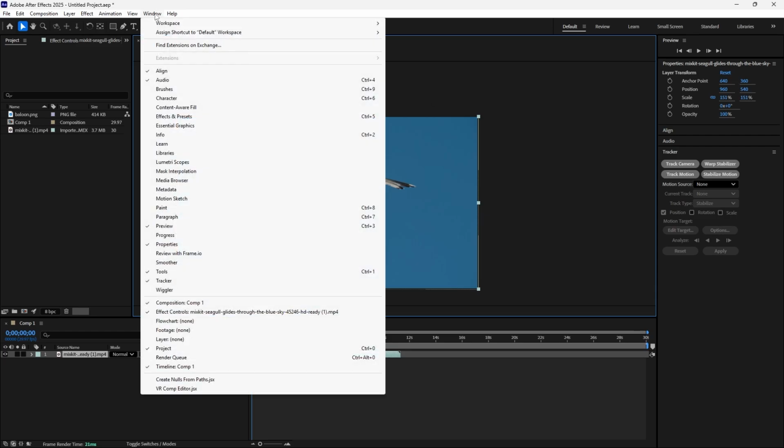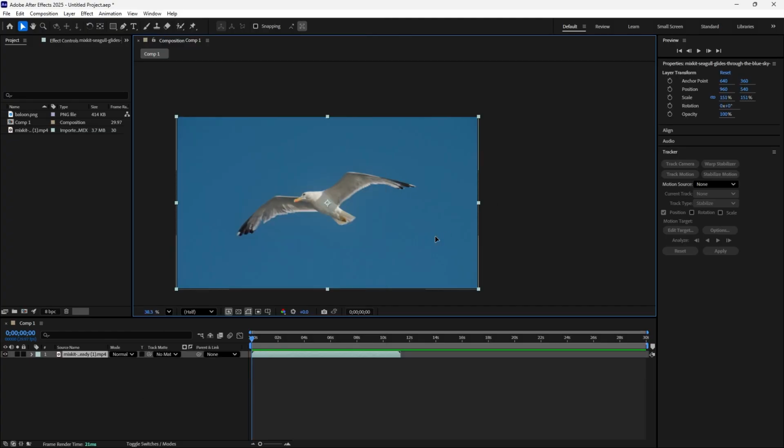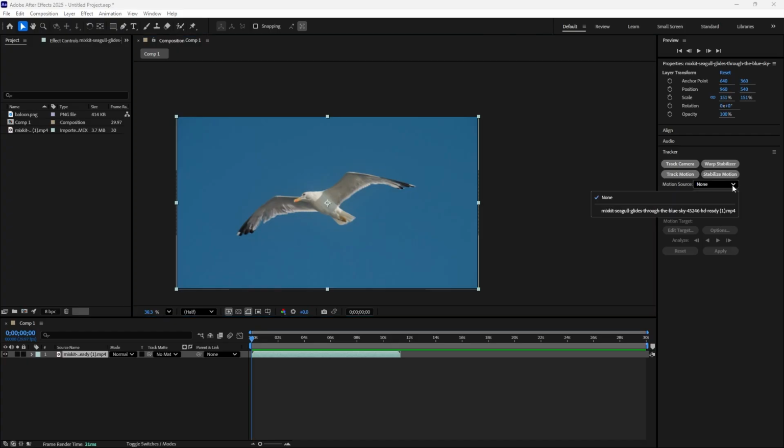From Windows there is a tracker, already opened here on the side of properties, otherwise go to window and find it there. But here it is there already. What it is showing? The tracker area. So: track camera, warp stabilizer, track motion and stabilize motion, okay. And inside we have some options also, the motion source and all.